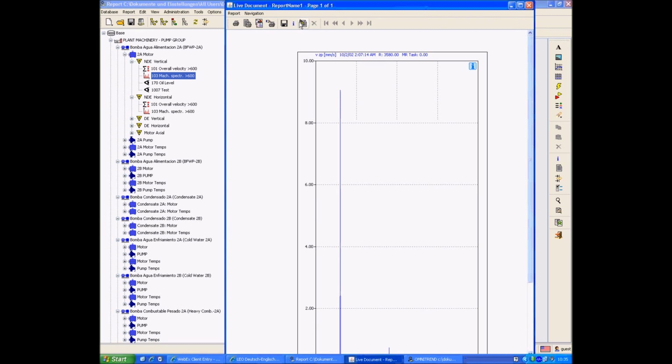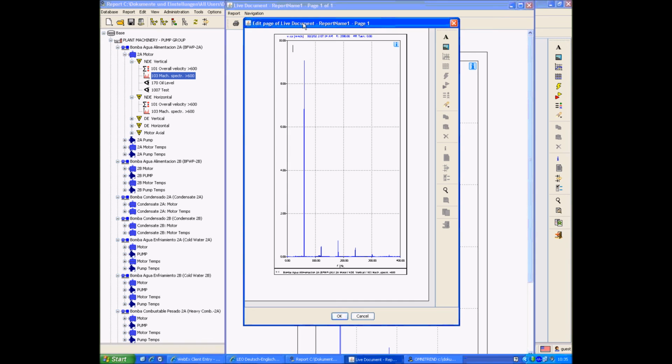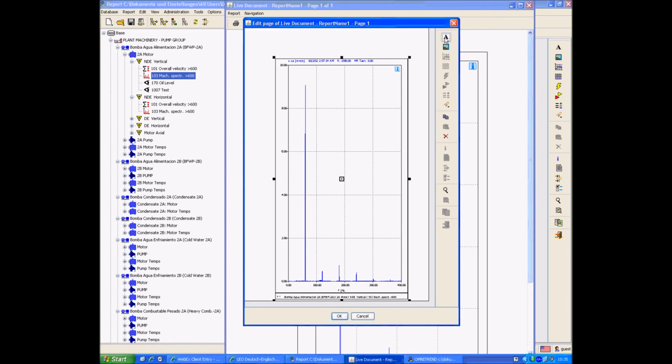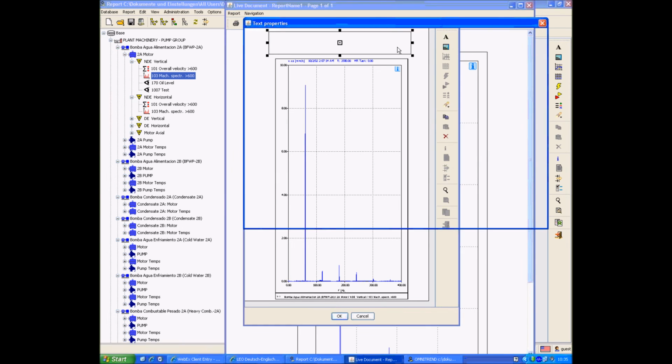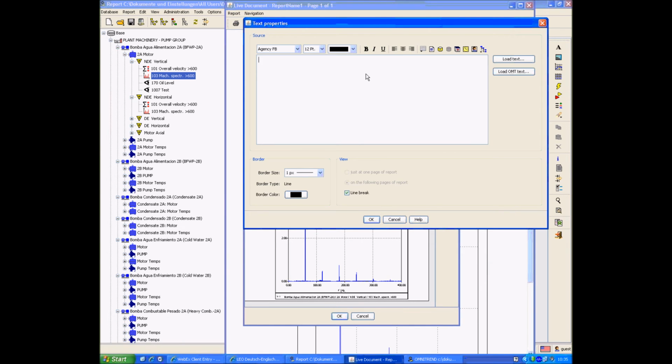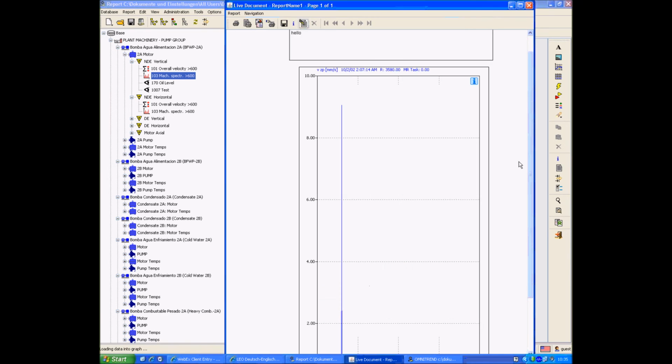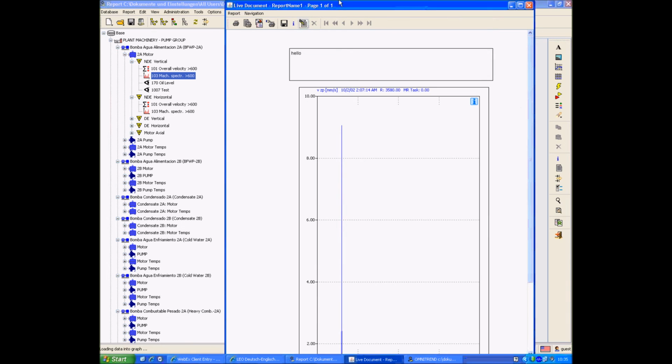So now you can edit this report on this page. Maybe you have this diagram here. You can choose a text field for this report on this page. You can edit this report afterwards and create it. You can see here. And then you can see.